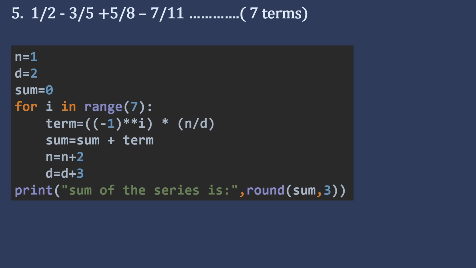In the third iteration, when I value is 2, then the term will be minus 1 to the power 2 into n by d. As you know, when minus 1 has an even power, then it will be a positive one. That means minus 1 to the power 2 is plus 1. Plus 1 into n by d, that is plus 5 by 8. So like this it will continue till 7 terms.